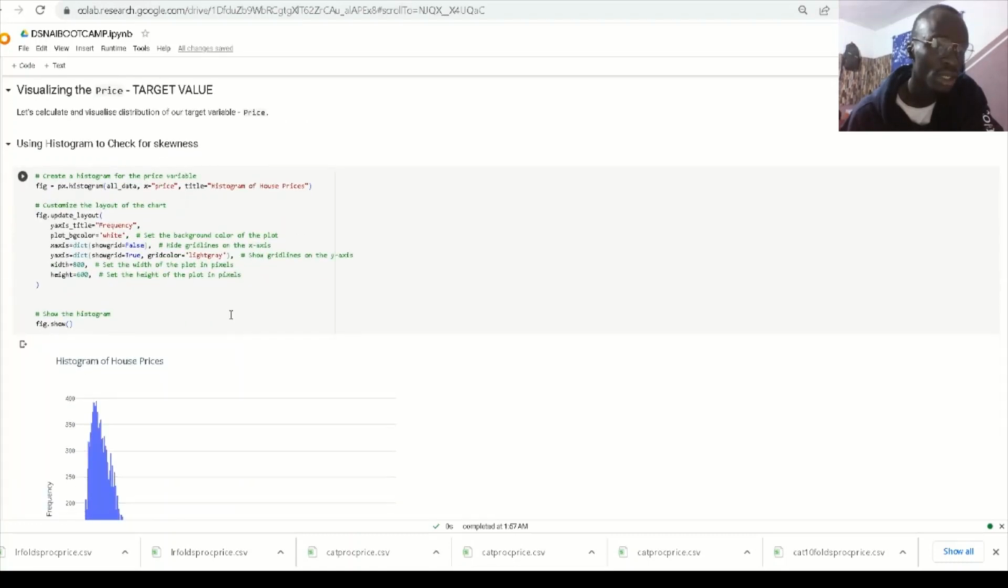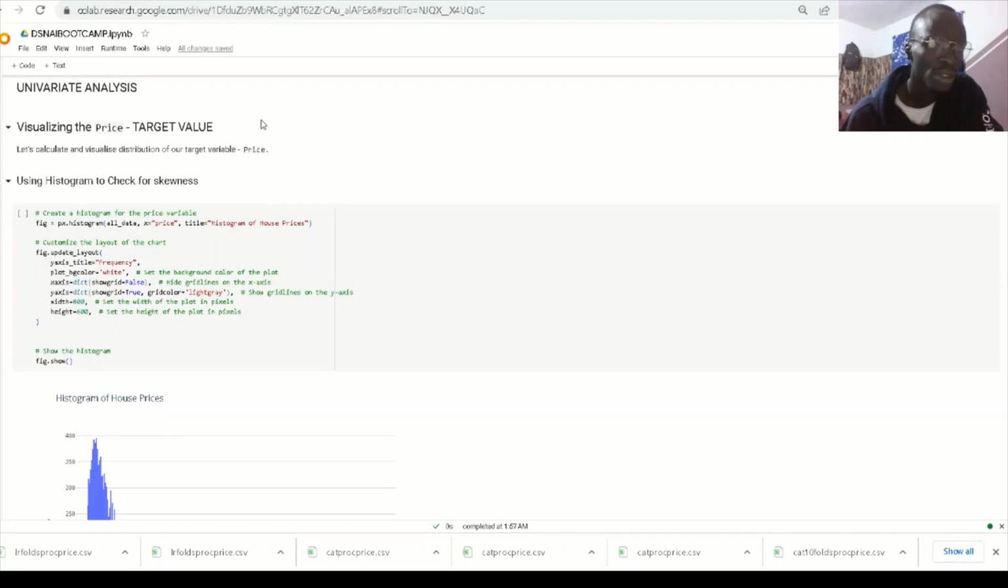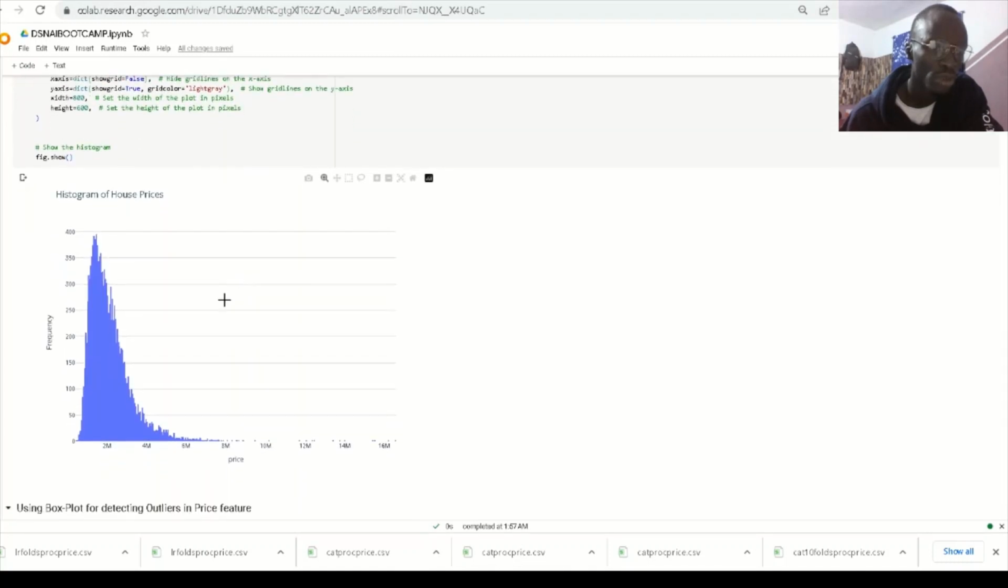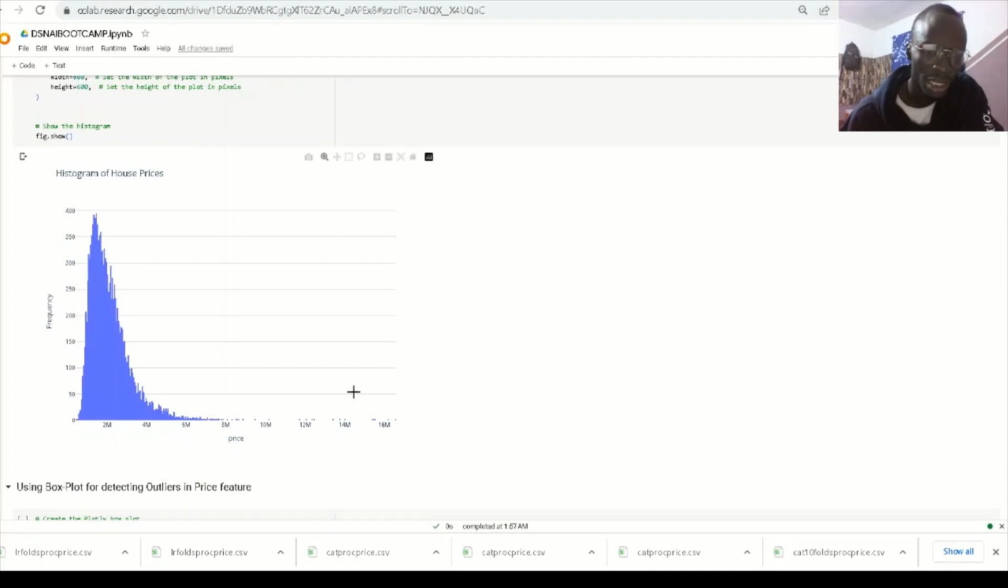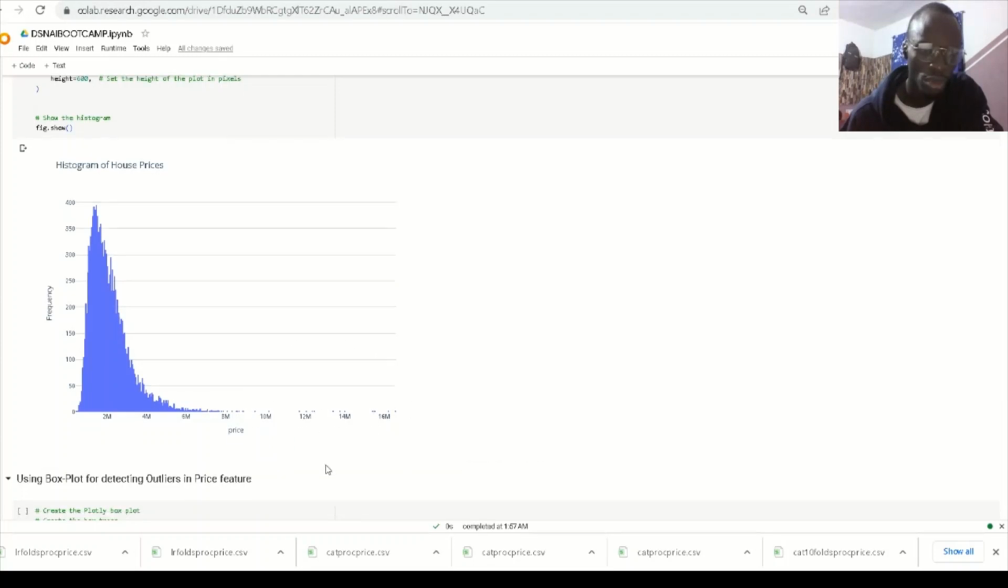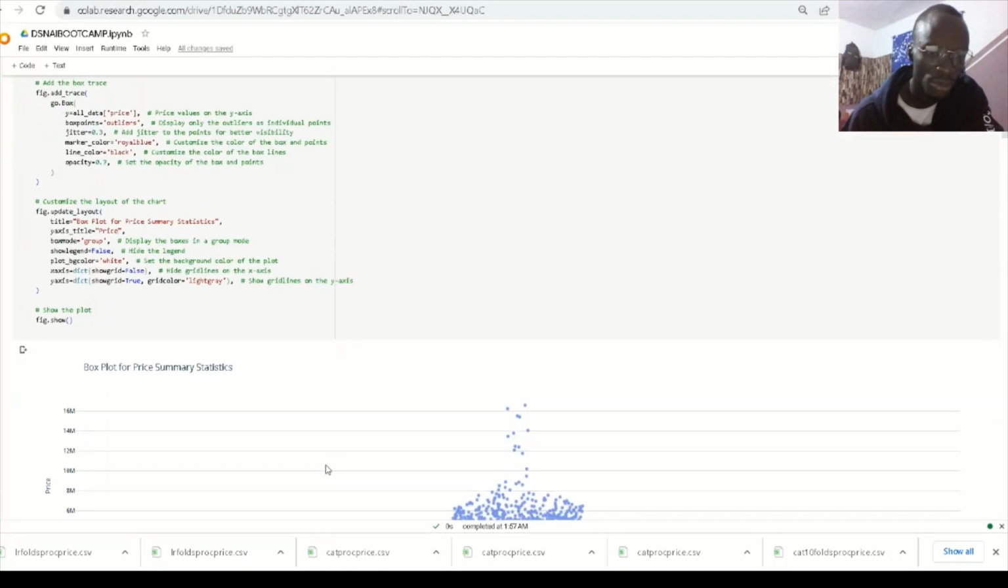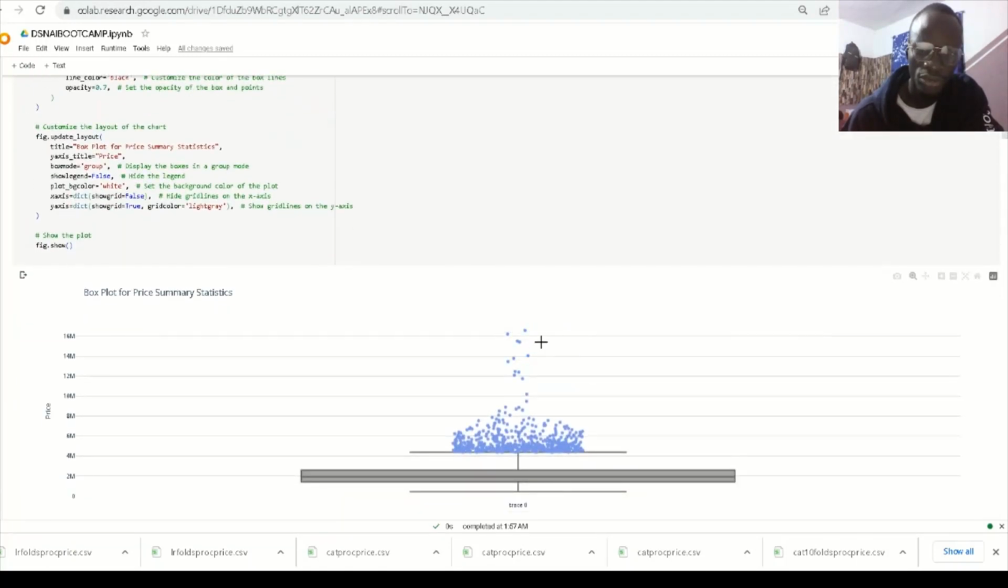The first visualization I'm going to do is the target value. We need to understand the visualization and the distribution of our target variable, which is the price. From here we see that the price variable, plotted using a histogram, is skewed. We want to detect outliers, and the histogram shows some of the outliers in our variable, but we can use a box plot to visualize them more. You can see here that we have outliers in our dataset.